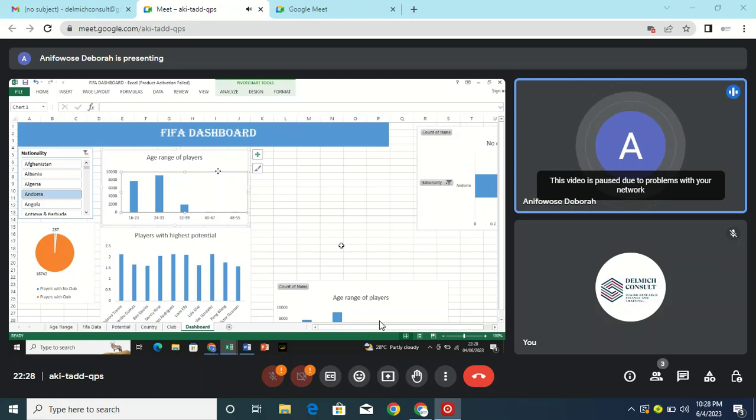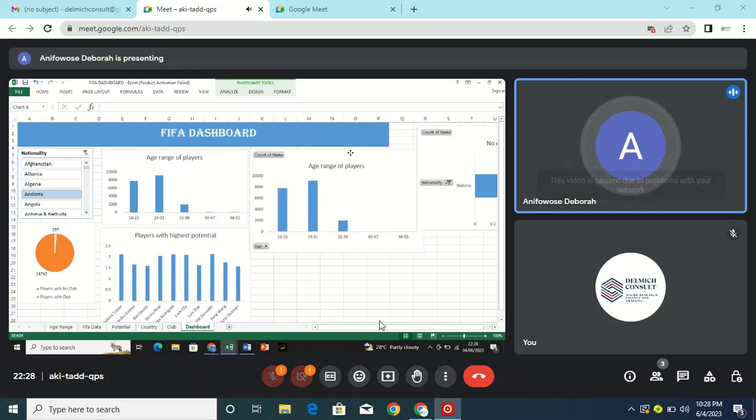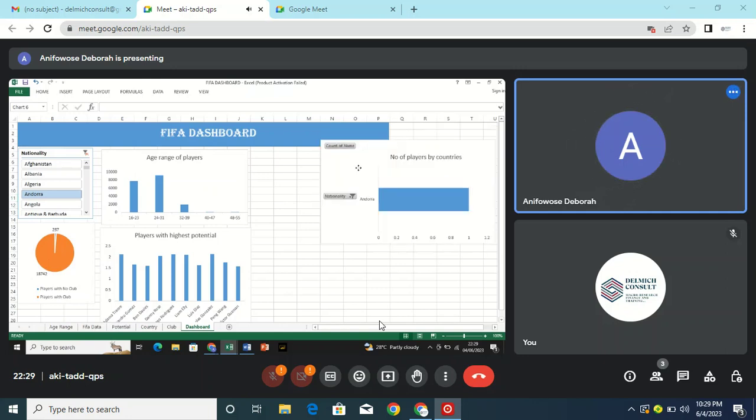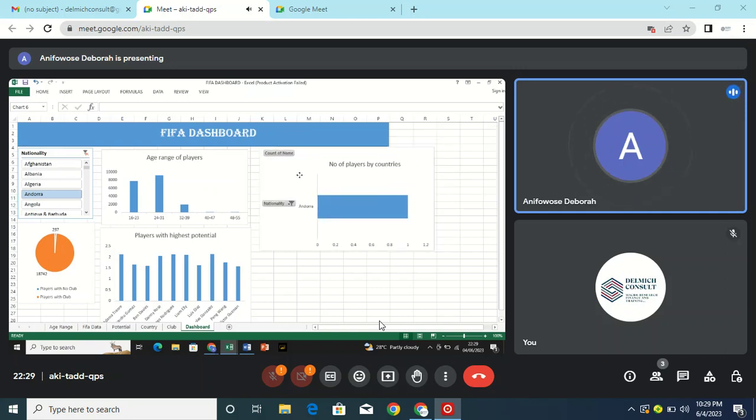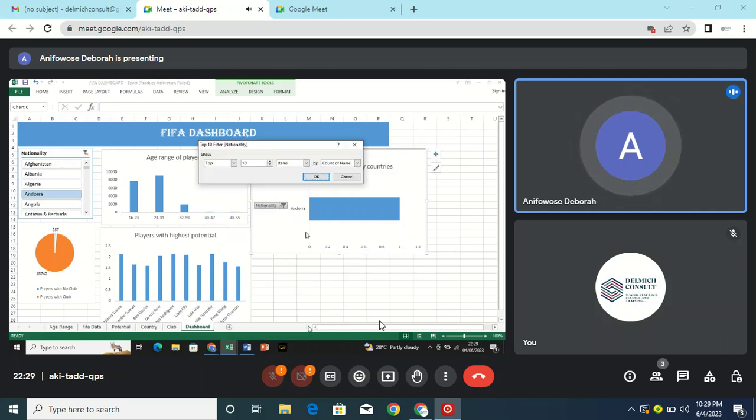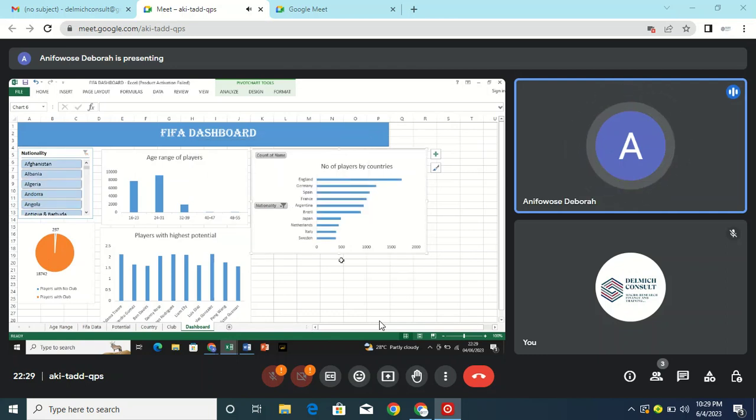So let's bring the age range of players. Oh, I copied it twice. Let me get this out. Okay. So we have our bar charts with the players. And remember that it is just the top 10 that we need. It was the slicers that gave us all of this. So you have it here.